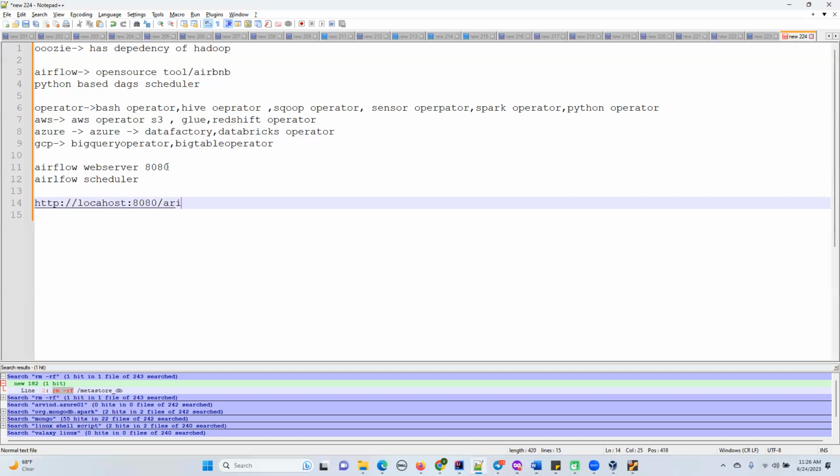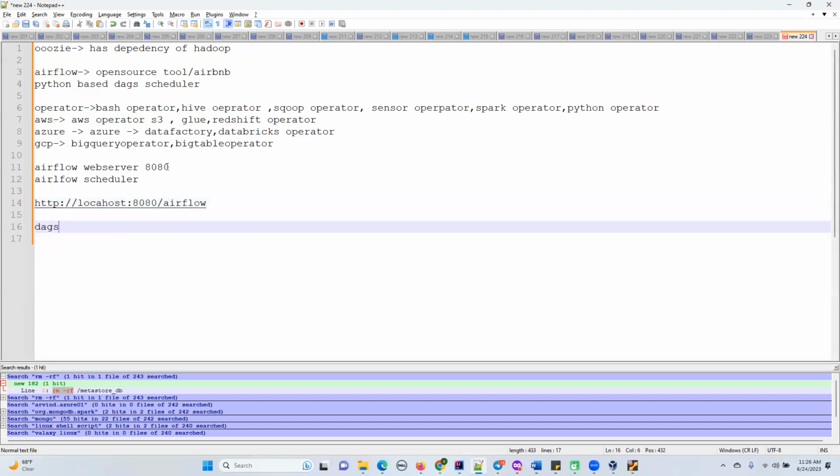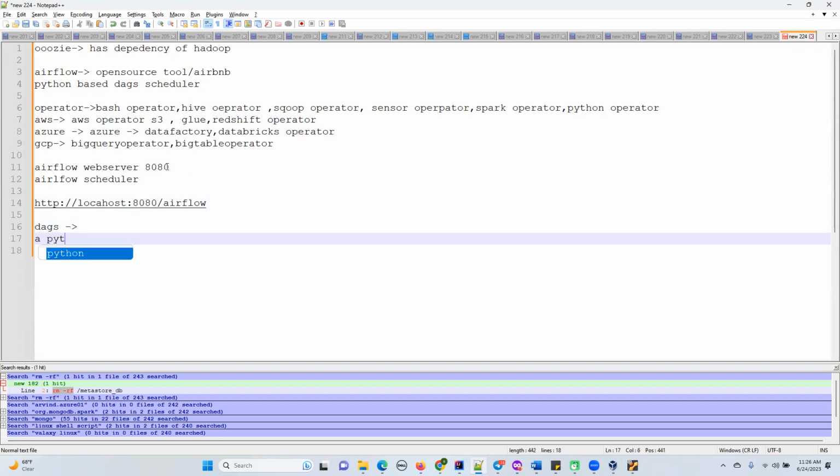The Airflow UI will show you the DAGs. Basically in Airflow there is a DAG folder. Whatever DAG we create, a DAG is nothing but a Python file. We create a Python file and put it in this DAG folder. Once we keep it in the DAG folder and my Airflow server and scheduler are running, the DAG is picked up and it will execute.